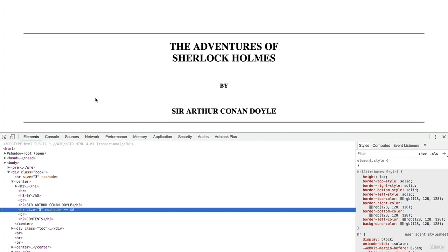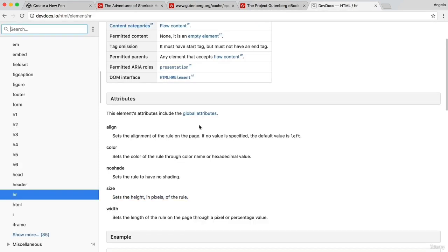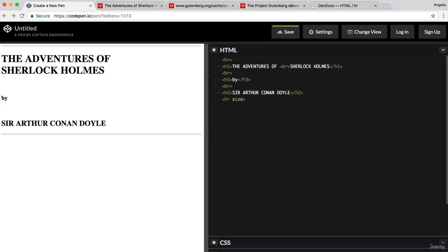So if we want to make our website a seamless copy of what we see here, then we also have to specify those attributes. So if you remember, the horizontal rule is a self-closing tag. And so inside the tag, we're going to make a space, and then we're going to specify the name of the attribute, which we know from the documentation to be called the size attribute.